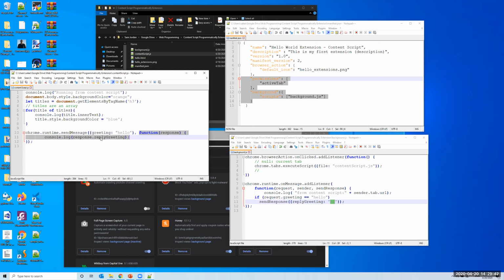So response, that reply, creating. You have to have these two variables match each other. Consistency is important when you are exchanging messages. So this is about messaging.